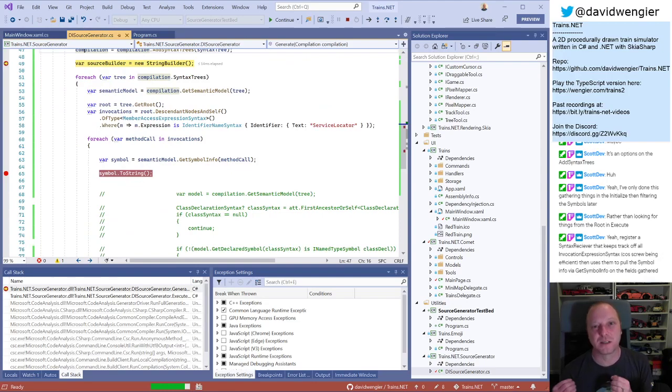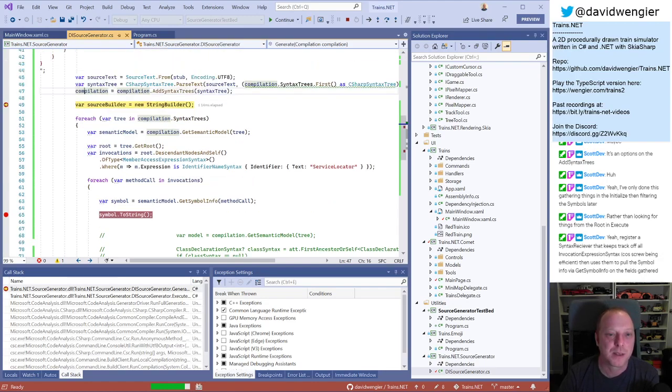So with a syntax receiver, as far as I understand, what you're doing is allowing the compiler to call you more efficiently as people type and as these nodes are created, rather than digging through them all. But like this, that's just not a scenario I care about. All right, let's see what this does.